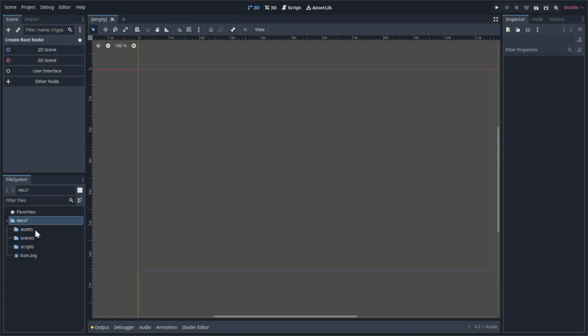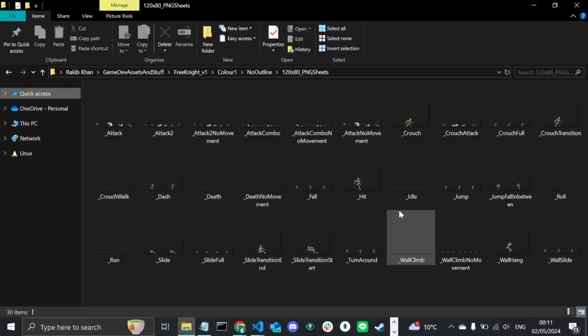Okay, now that I've got my 3 folders, I'm going to drag my sprite sheets into my assets folder. I'm going to be using these sprite sheets, which I've found online for free. I will put the link in the description in case you want to use them as well. And I'm only going to be using 2 of them for now.